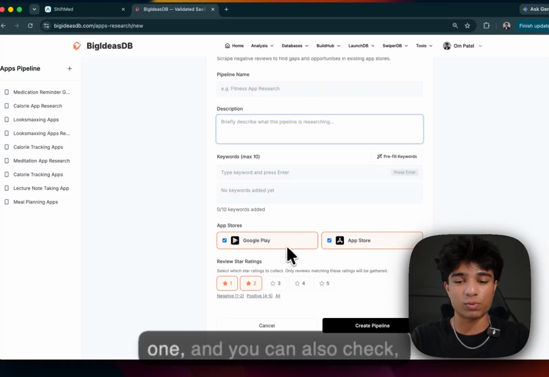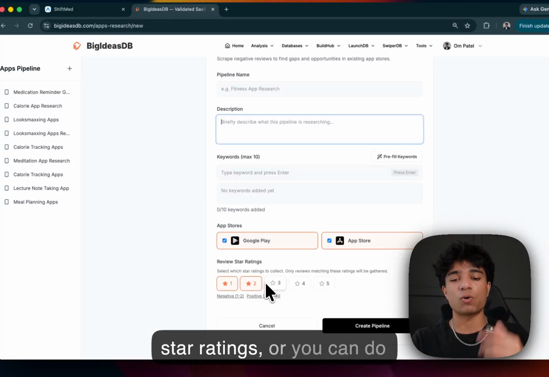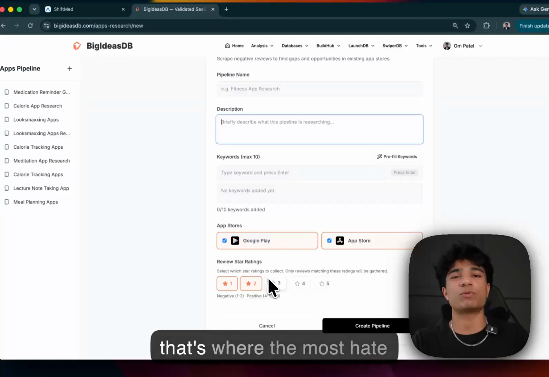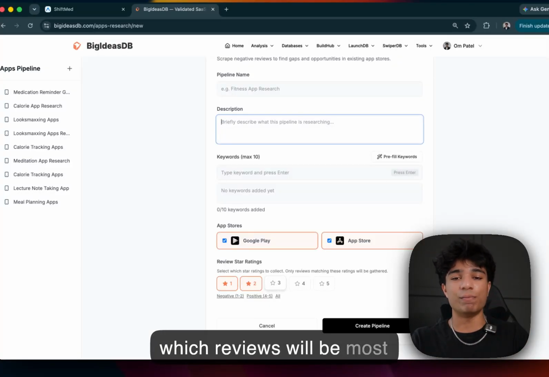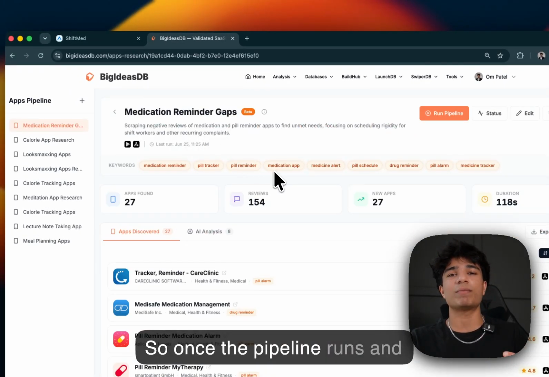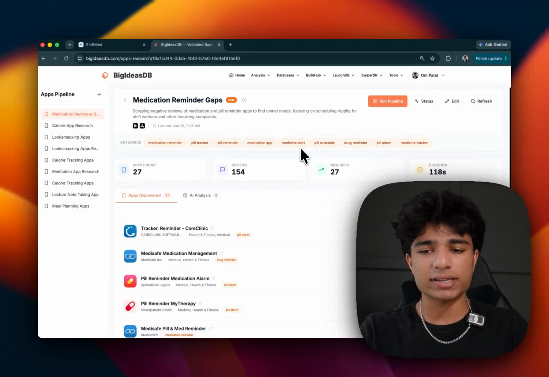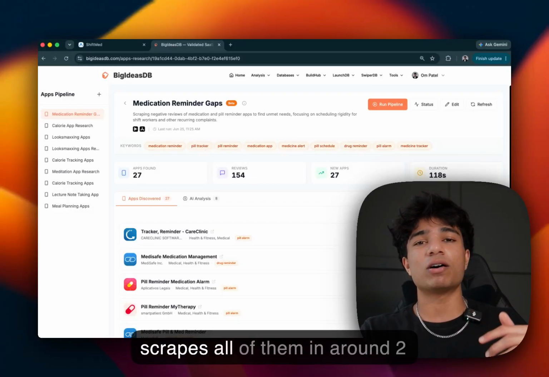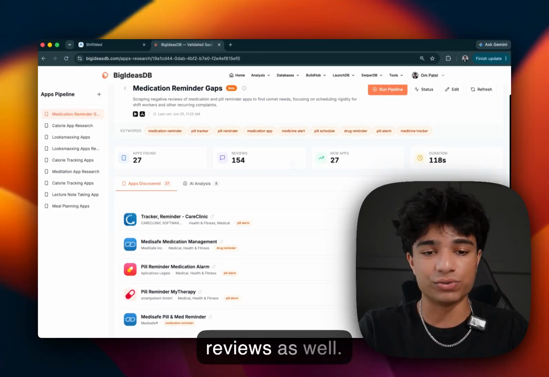So both of them, or you can select one, and you can also check basically which stars you want. So you can do 1 to 2 star ratings, or you can do 3, 4, and 5, or you can do all of them. I usually take 1 to 2 because that's where the most hate comes in, and it'll use an algorithm to actually figure out which reviews will be most helpful in creating my application and finding those feature requests. So once the pipeline runs and it scrapes in about 30 seconds or less, it basically looks at all these negative reviews, scrapes all of them in around 2 to 3 minutes, and it will give me all the apps and all the reviews as well.